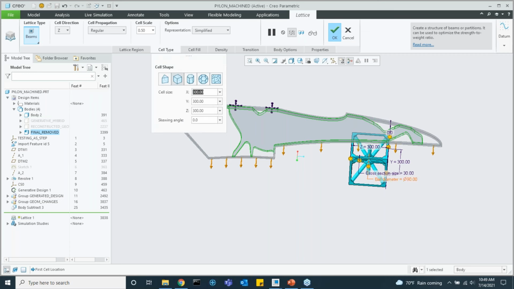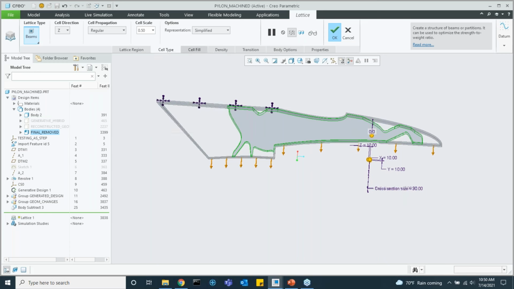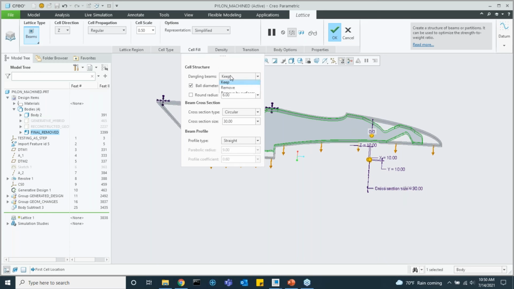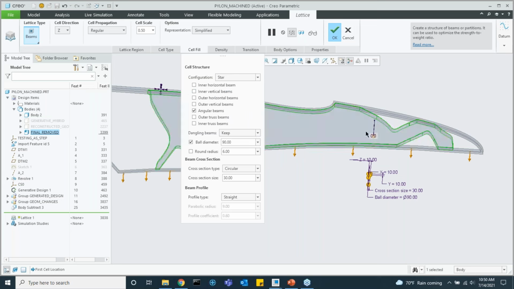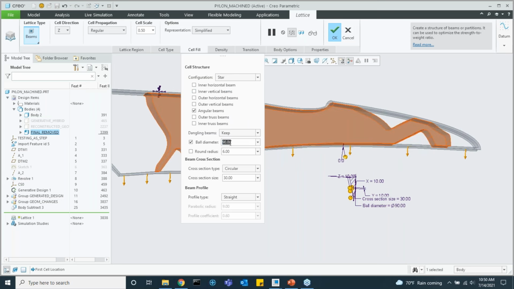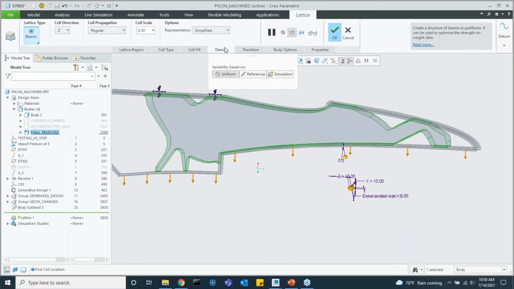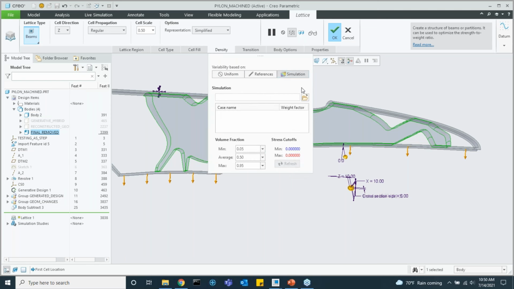We could go in and change our cell types here, so we can enter in cell size values. We could change the shape that we want to use. Cell fill, again, these are all things we could change based on what kind of latticing we want. And the important tab we care about is this density tab. And here's where we can actually change our lattice variability based on a simulation.